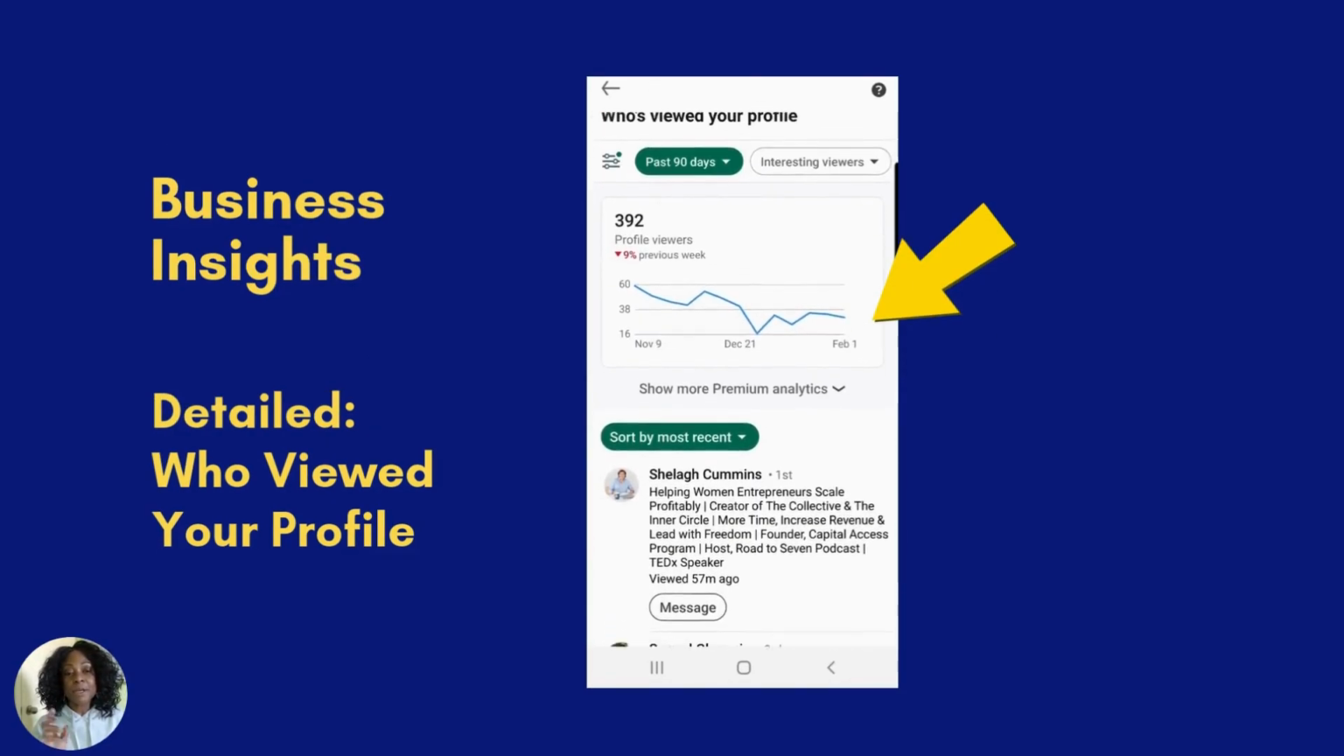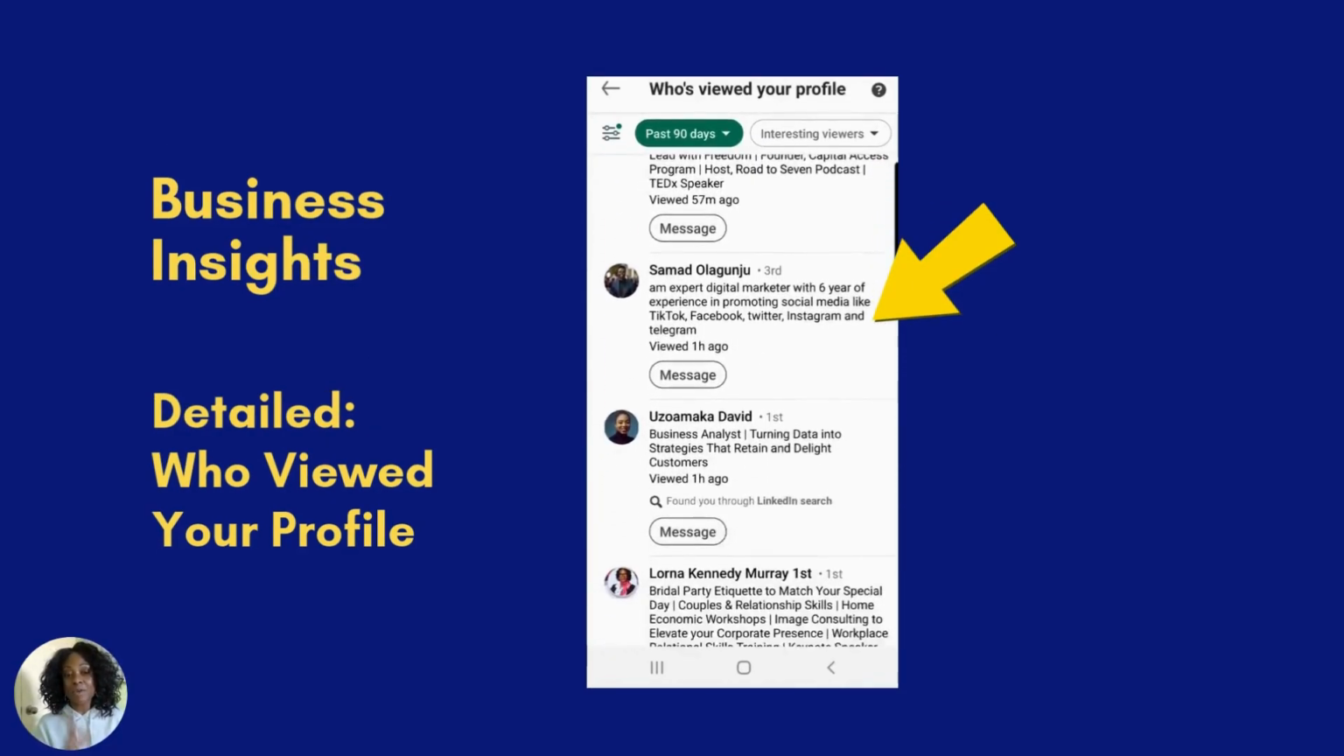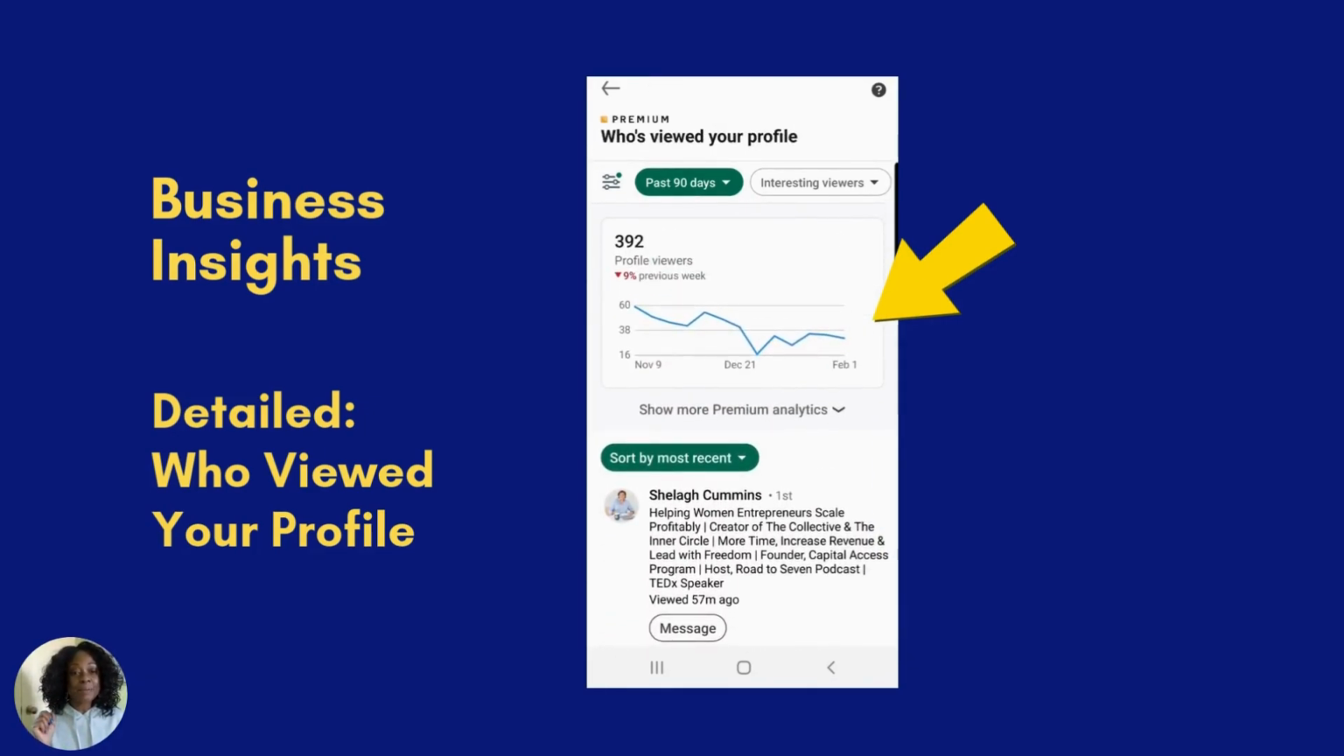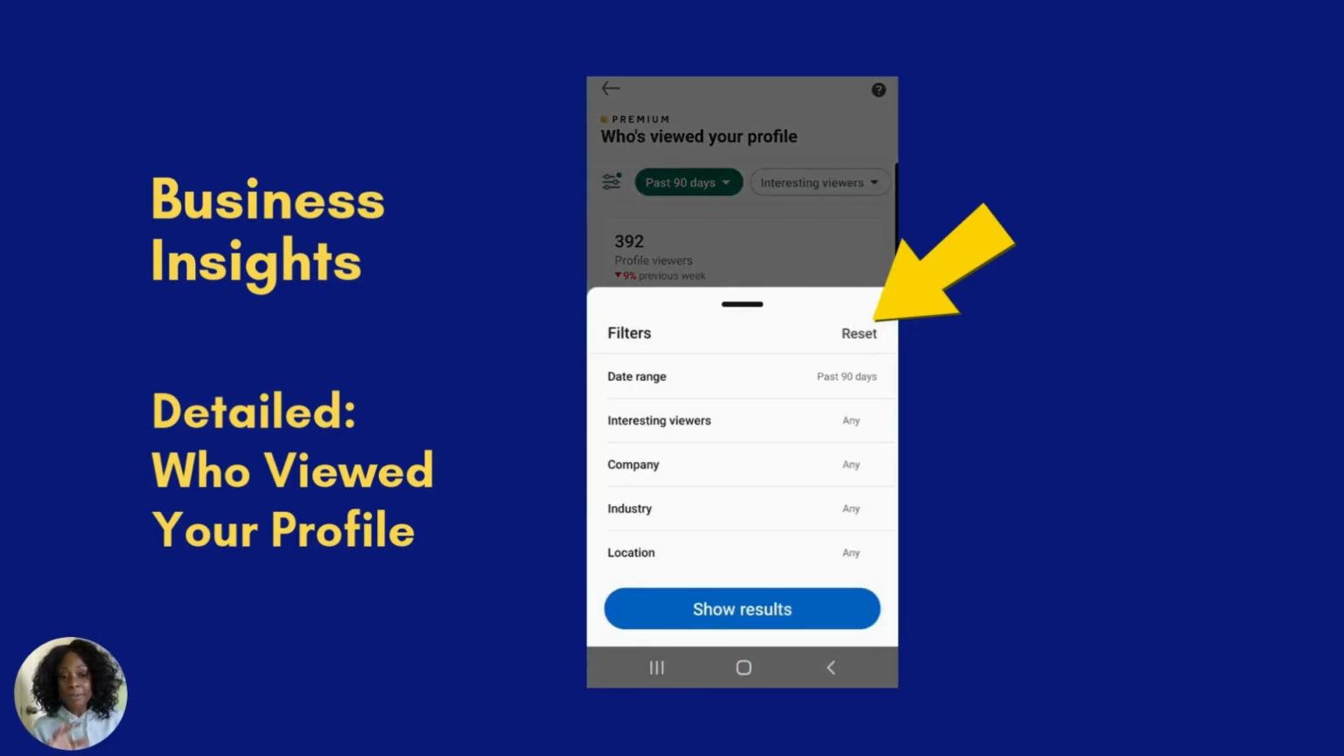So let's talk about your business insights. You get a graph where you're able to change the date: 90 days, 28 days, 14 days, 7 days. You're able to use filters like date range, interesting viewers, the companies, industries, and the locations.